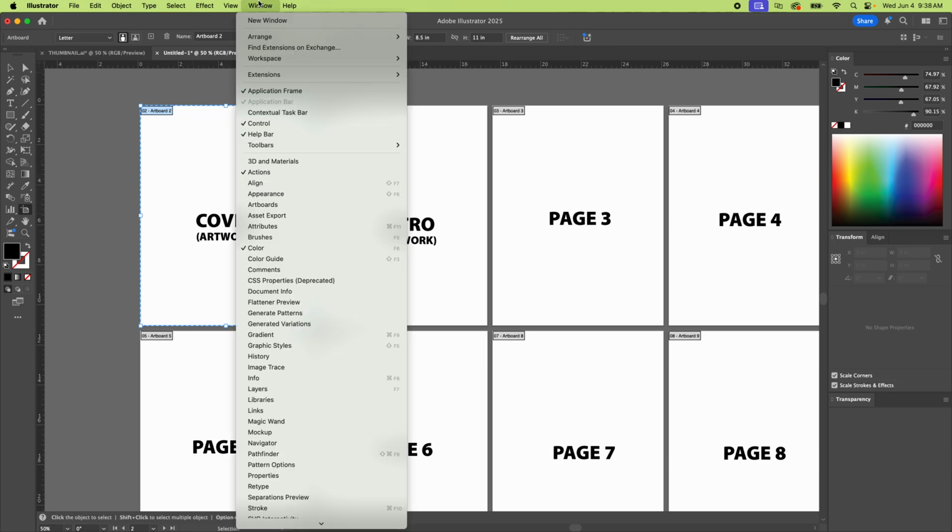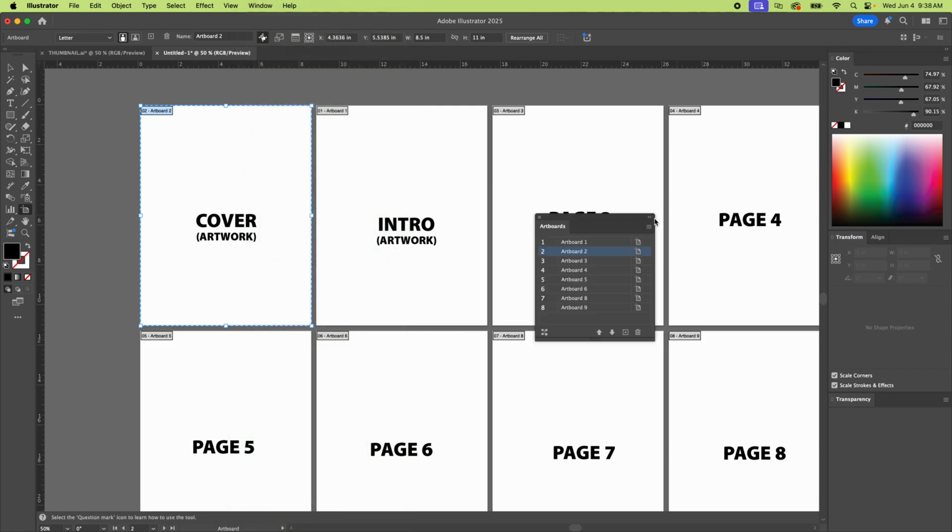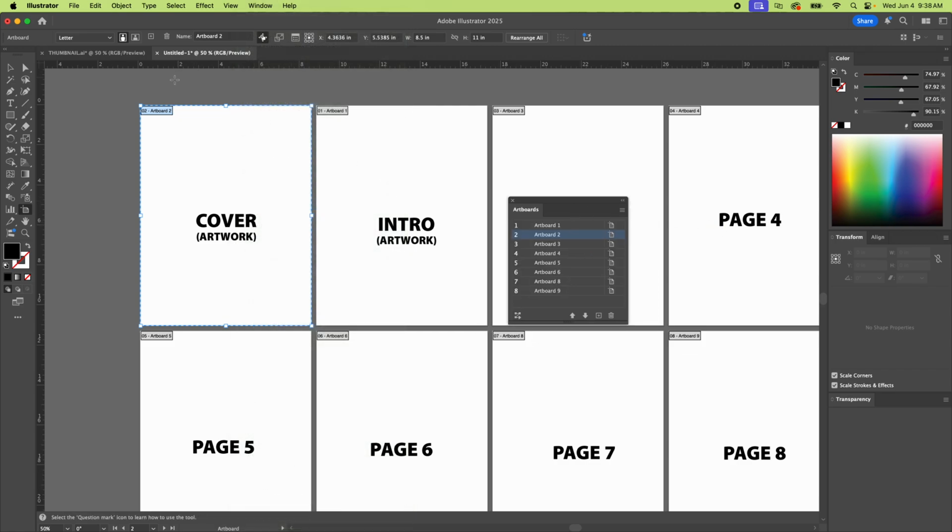So let's fix that. You just go to Window, Artboards. Now you see your artboards and the order of them. So artboard 2 is actually here, showing as the second page. So if I want this artboard 2 to be the first page, I simply just drag it up to the top. Now it's number 1, number 2, number 3. So I just fixed the order. So you have to fix the order here in the artboard palette.